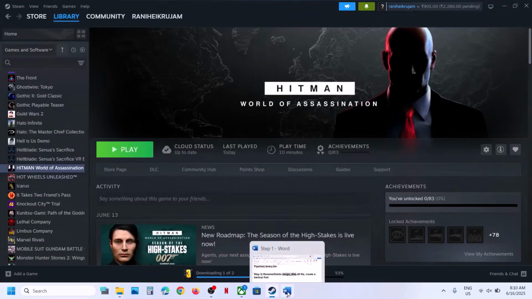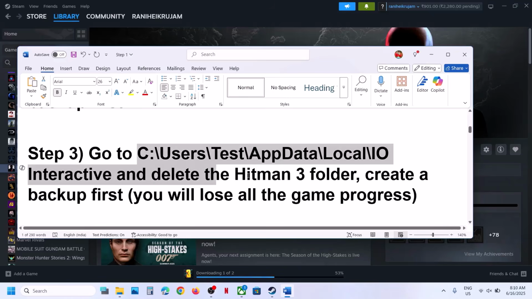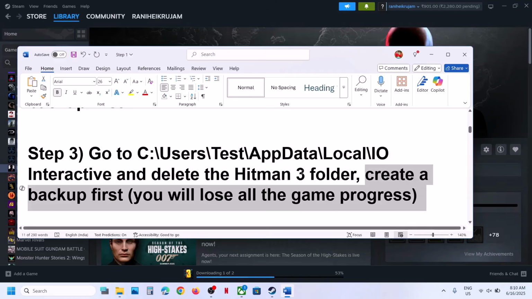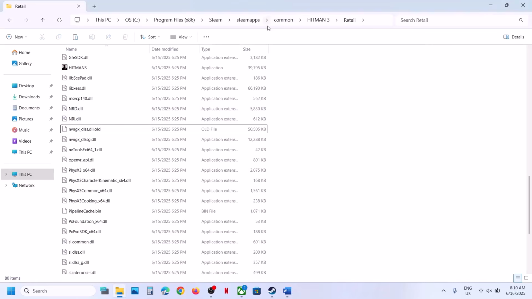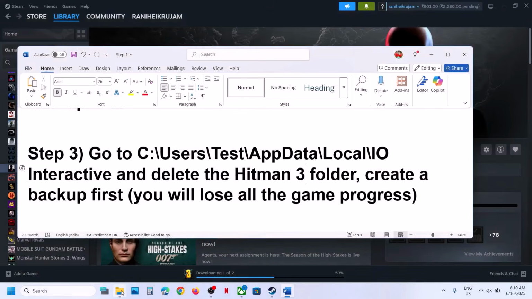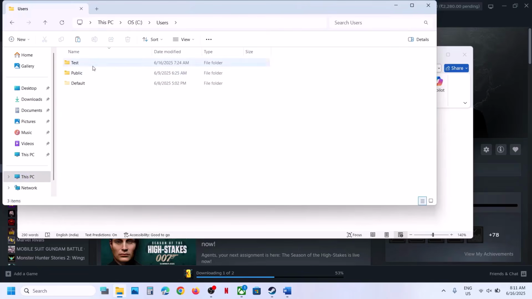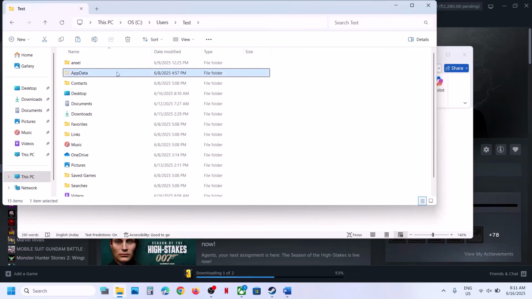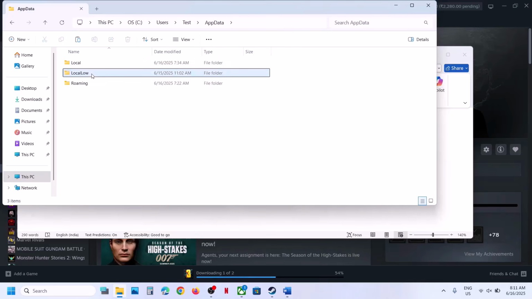then check. If that does not work, the next step is to go to this folder and delete the Hitman 3 folder. Create a backup first, because you might lose all the game progress. You have to start everything from scratch. Now for this, go to the same location, that is open File Explorer, This PC, C drive, users, username, AppData. If you don't see AppData at the top, click on view, and then you have to select show, put a check on hidden items, and then you should be able to see the AppData folder.